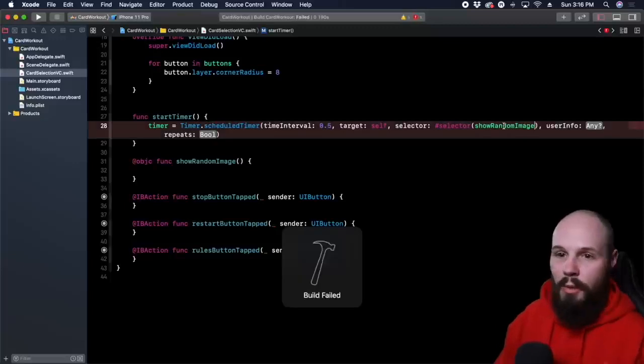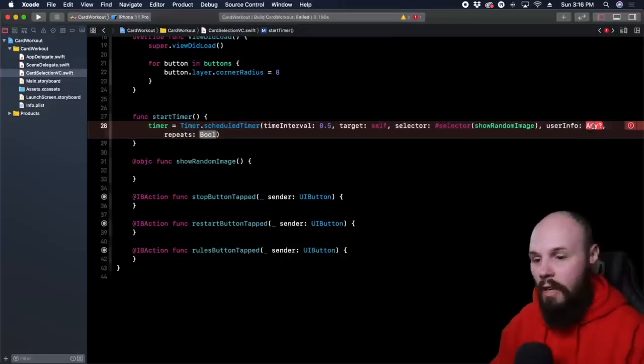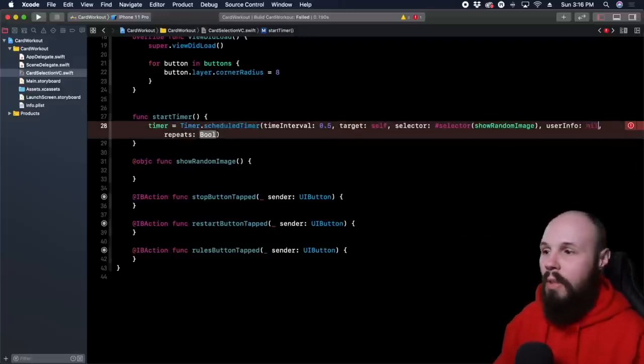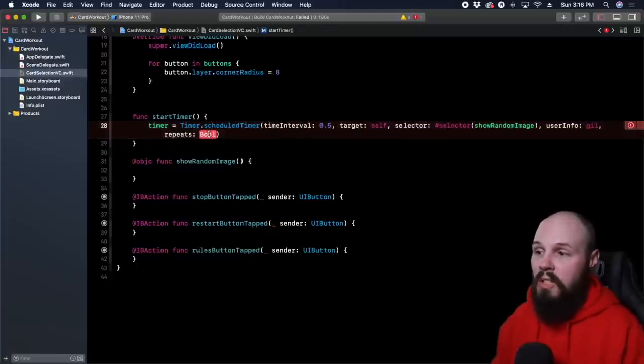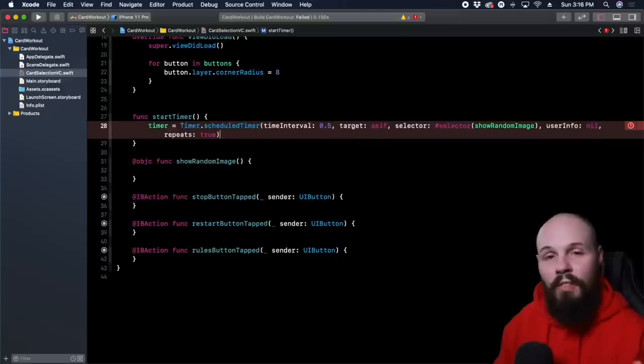We'll do a Command B to make sure we get all of our autocomplete and everything. It's yelling at me because we haven't totally finished this. So let's do that. This is nil for userInfo, we're not passing any info to our timer. And then repeats, this is big. You want to set that to true. You can see it takes in a Boolean. So make that true, because again, we want to run this timer every half second.